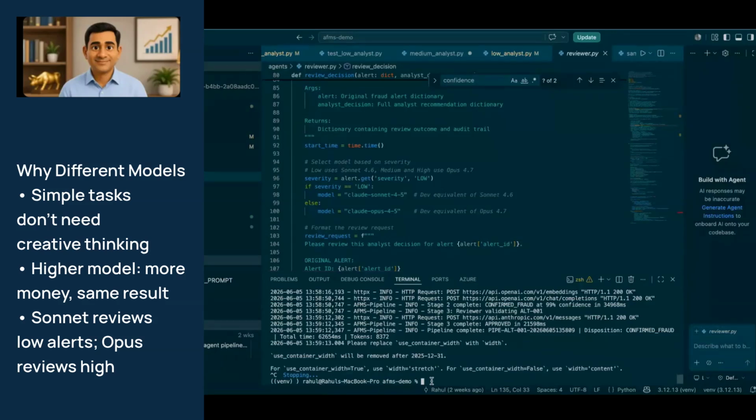Wouldn't the lower Sonnet one be faster than Opus, or does that matter in this situation? Are they all about the same response? No, it matters. The high reasoning model, of course, is taking more time because it's thinking more, it's trying to analyze more. So it's more time, more money, and pretty much the same result.